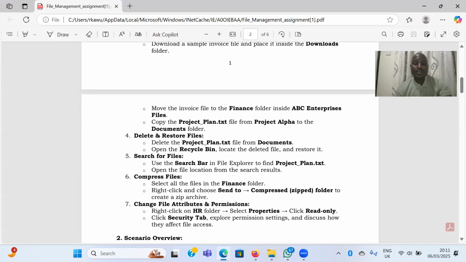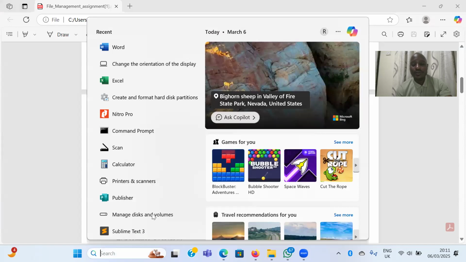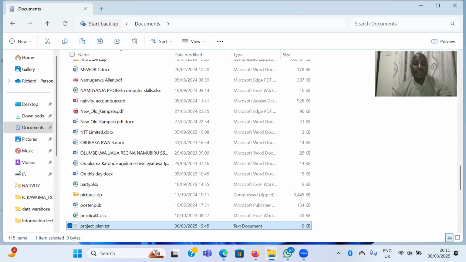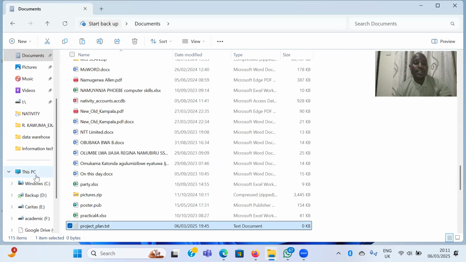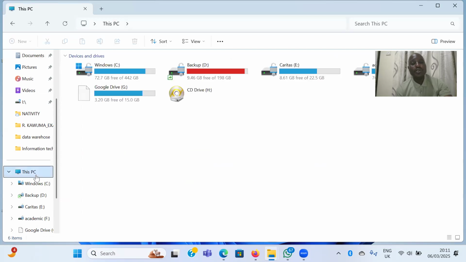Now, searching for files. How do you search for files? Sometimes you may have typed a file, but you don't know where it is. So you can search for this file. How do you do it? Let us see this. You can come to This PC. When you click on This PC, you may have different locations where there are files, but you're not sure where the file is. So you can just come and click on the search because you don't know where you put the file.